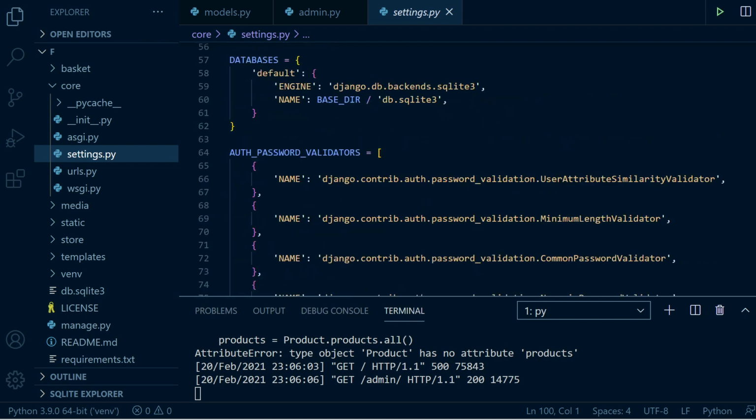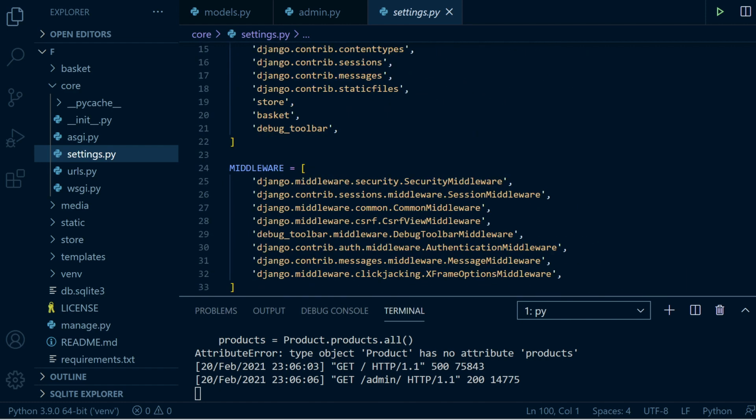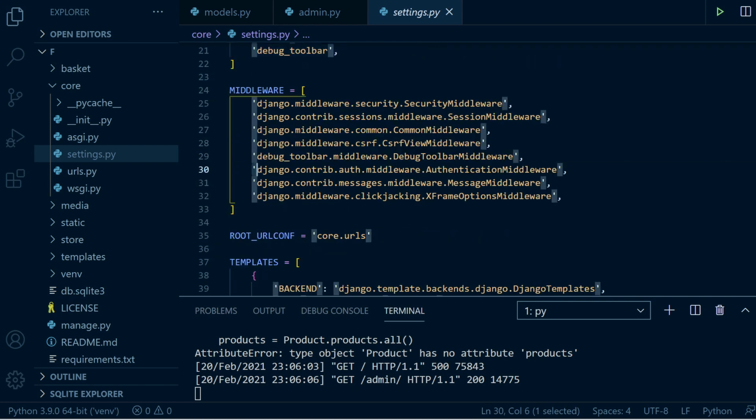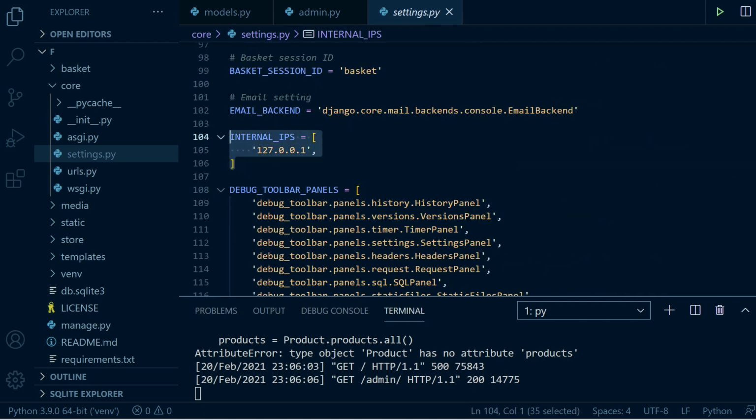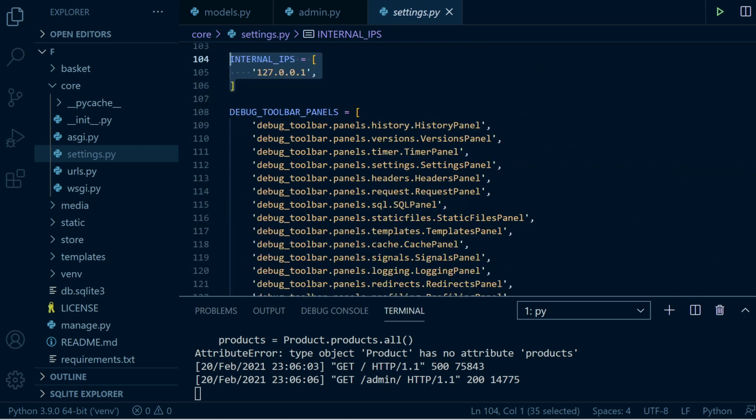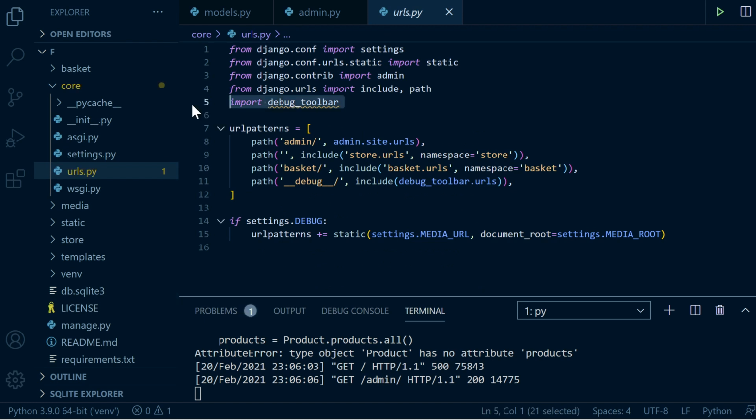Then further up, you'll need to add in the middleware, so just be careful where you place that middleware. It's just here in my case. I've also added the debug toolbar into the installed apps, the middleware here, and at the bottom here, I've got the internal IP and the debug toolbar panels. Once you've done that, head over to the URLs, import that in, and also add in the URLs, and you'll be good to go.